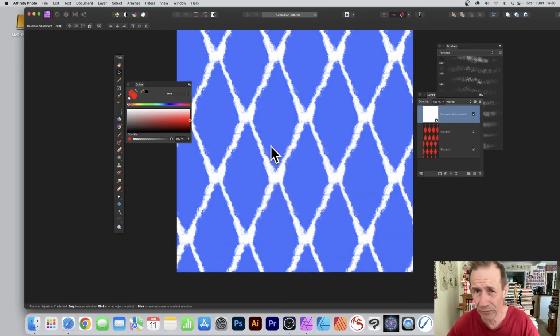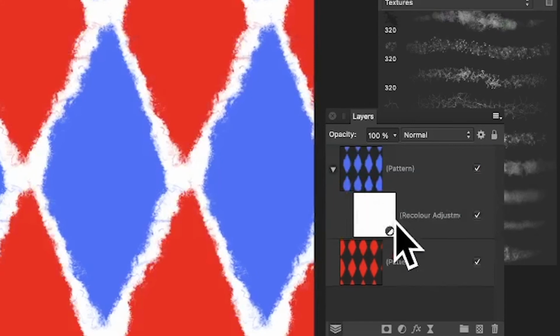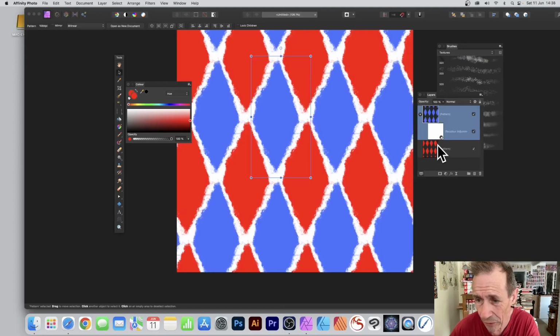But I don't want them to all be blue, because you notice over here in the layers, it's above everything else. What you can do, select that recolor adjustment and simply just drag down and make certain you get that little marker there, it just pops up and release. And now it's associated only with that pattern. So you've got that and that.